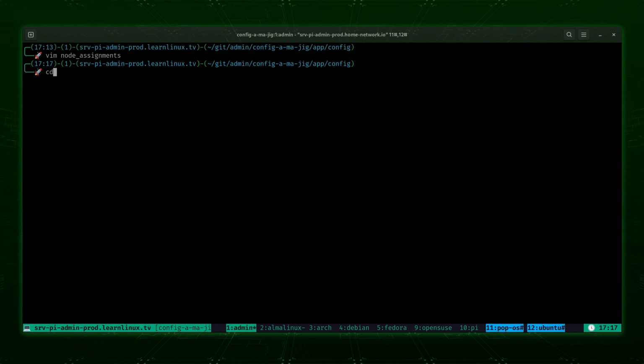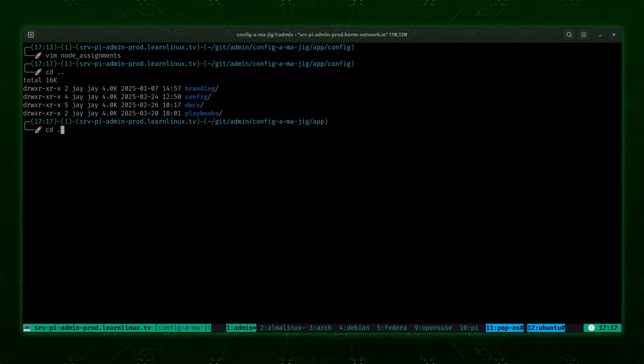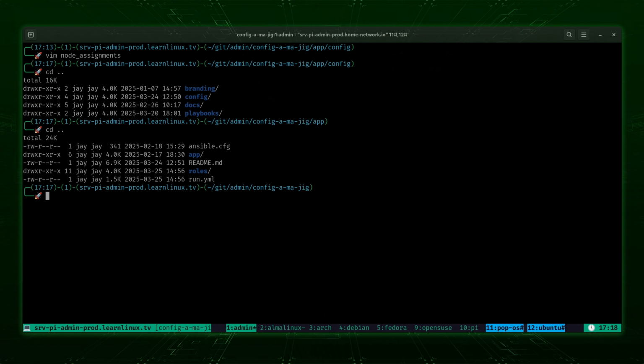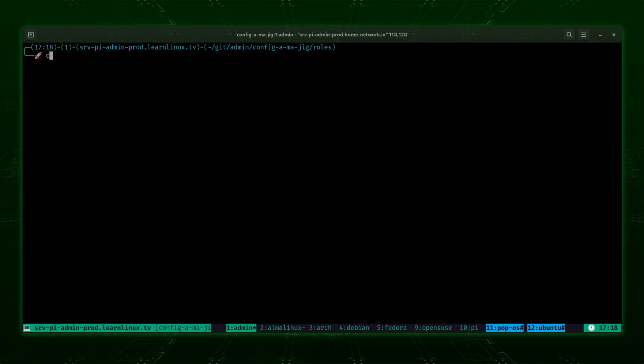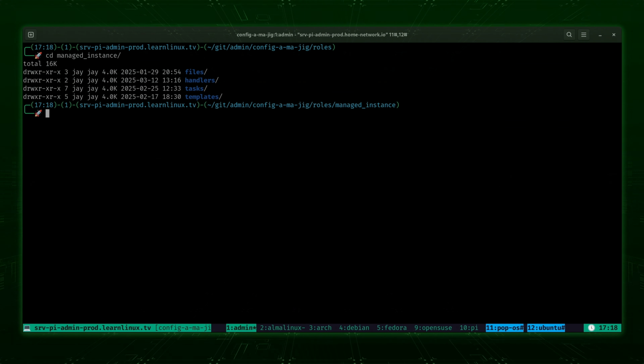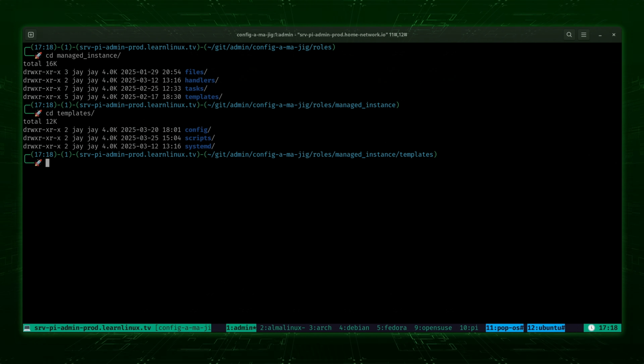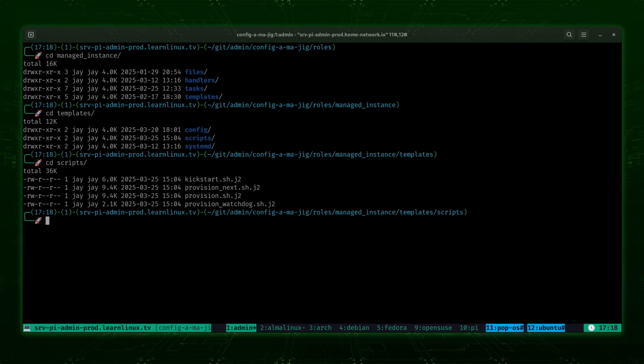Now, I mentioned earlier that the provision script is basically what does all of the work. So I'll go into roles. Let's go into managed instance. And then templates. I have a very specific directory structure here. And then underneath scripts, you can see that I have a template file for each of the scripts that makes this solution work. Now you might notice something called a provision watchdog that's listed here as well.